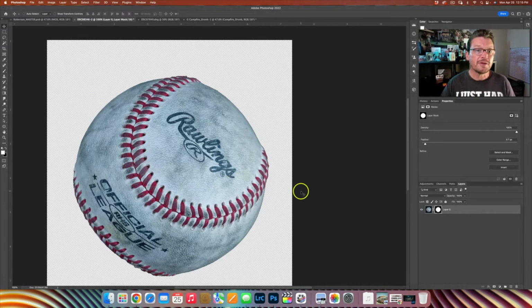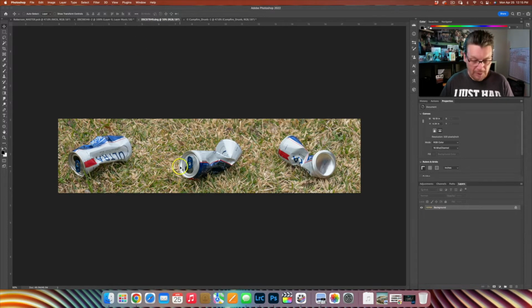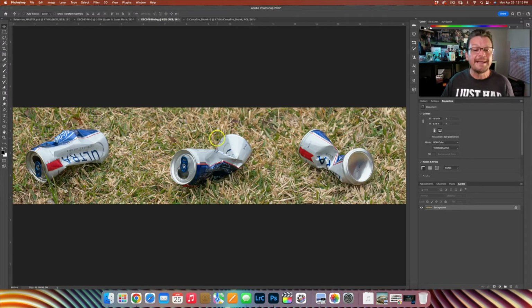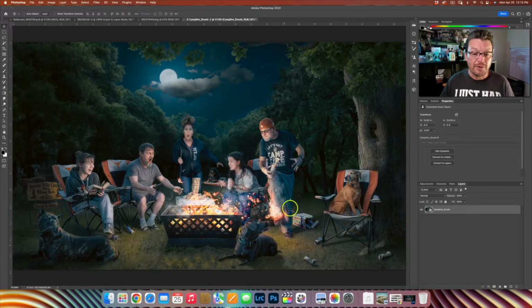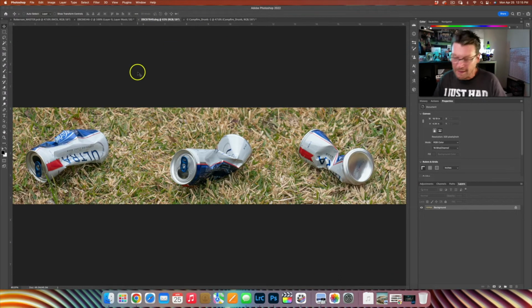All right, so let's go to our next image here that's a little bit more complicated, which are these beer cans. And I need these beer cans for a picture that I'm working on here, which is this campfire drunk, and put them in various areas here, like they've been drinking a lot that night and getting hammered.